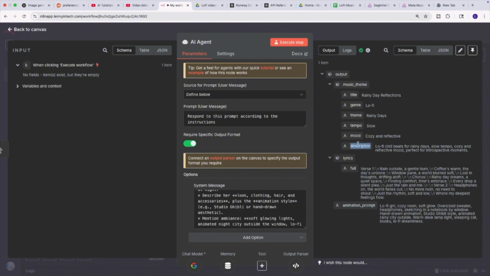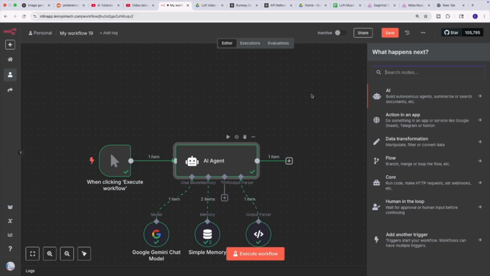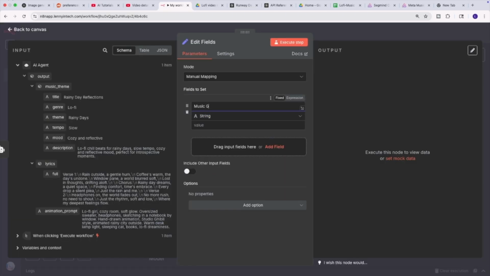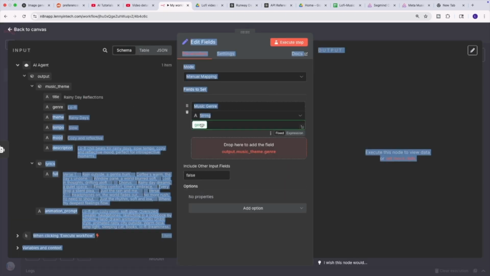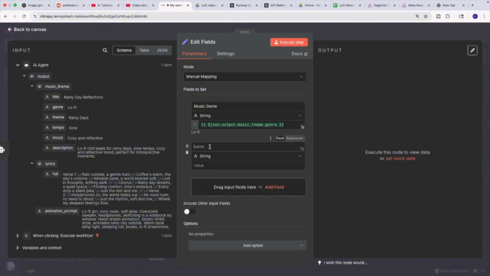Okay, so moving on. Now that we have all of this generated for us, the next step is to drive them into the fields we want. So I'm going to add an edit fields node in here, and then I'm going to create about 6 fields. The first field would be for the music genre you want. So I'm going to call this music genre, and I'm going to drag the genre in here. And then the next field would be the lyrics for the music. So this is lyrics for music. Again, it's also a string, so I'm going to drag the lyrics for music in here.